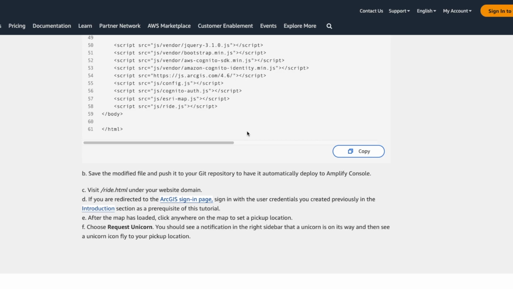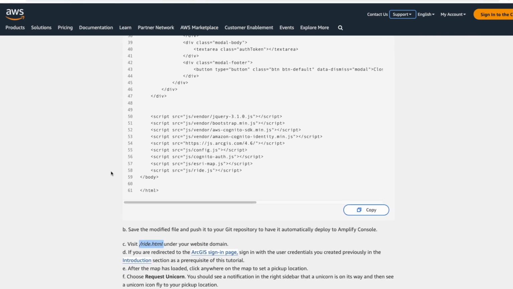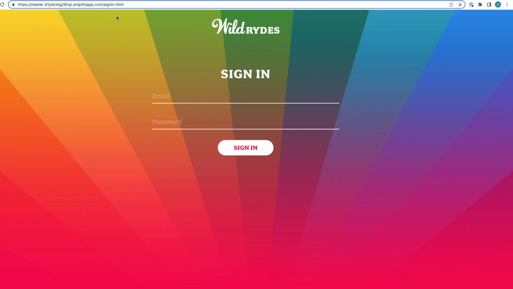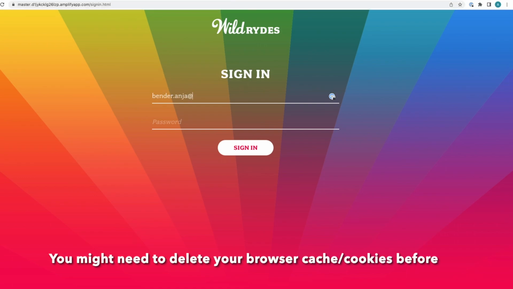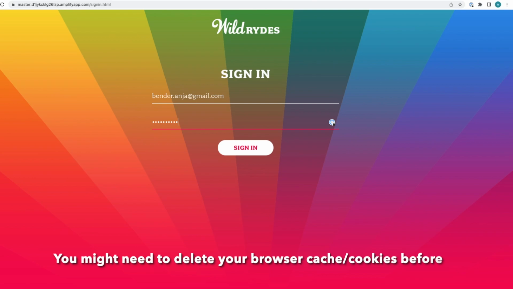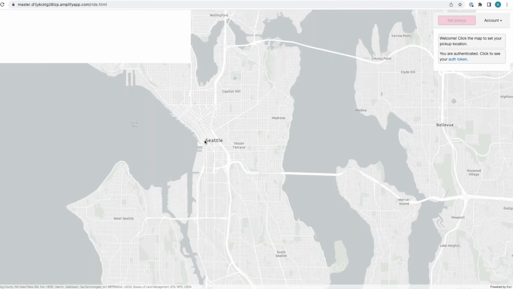Okay, so now we wait until it's deployed. Now we are all done and can check if it's working. So either you can go to ride.html, but I had the case that the map was not loading. So if this is the case, go to signin.html and log in again. Click on sign in. And it can also be that you have to sign in for ArcGIS.